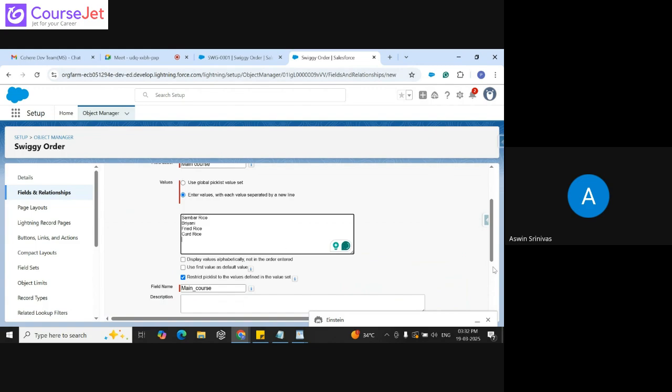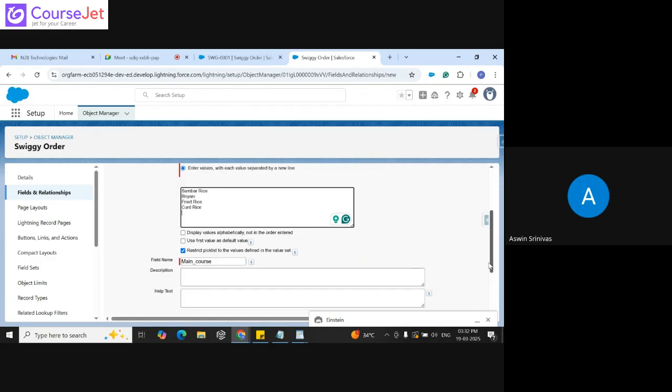Now, do you know what this restrict option is? I'm not talking about these first two checkboxes. These are very cosmetic ones, very simple ones. We'll talk about the third one, which is very important. But do you know what this checkbox means?